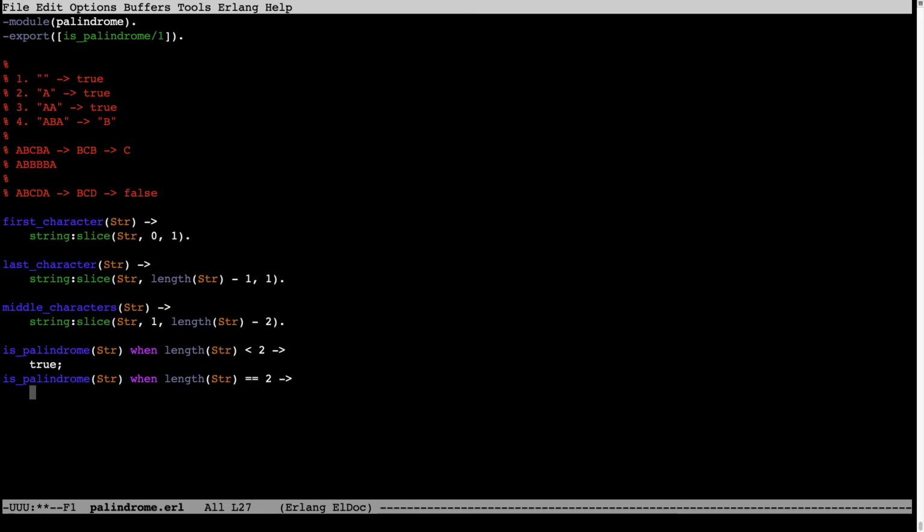So now what I need to do is compare the first character with the second character. If they are equal, then I return true, otherwise I want to return false. So it's enough if I just write: first character of the string equals last character of this string.